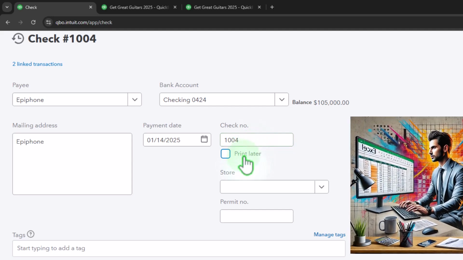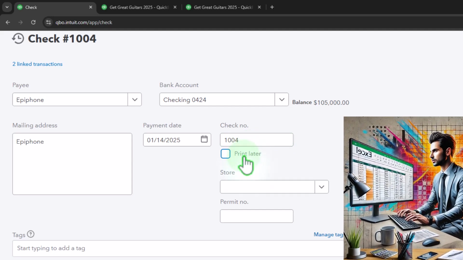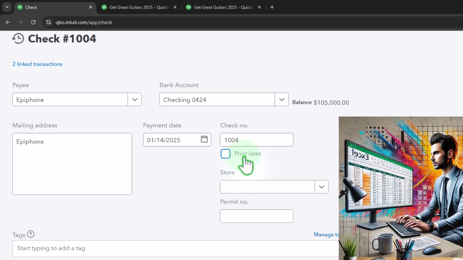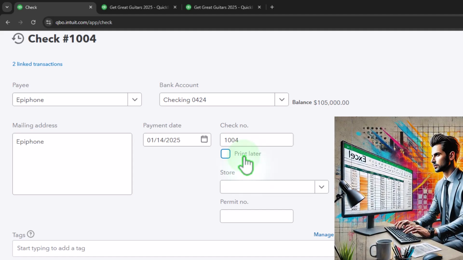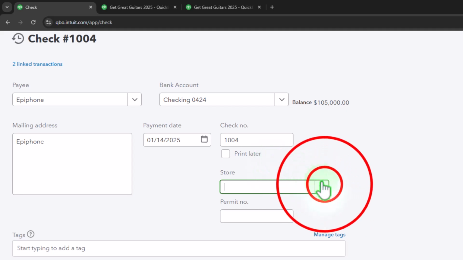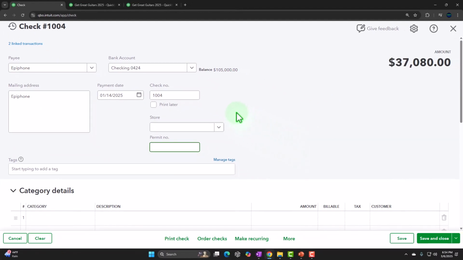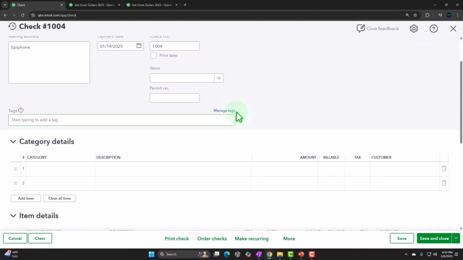Then you could say print later if you're going to be printing the checks out of the QuickBooks system, so that you can write all the checks you want to write and then orientate them in your printer to print them all at one time. We don't have a store item here, permit number. We're not going to add any tags.